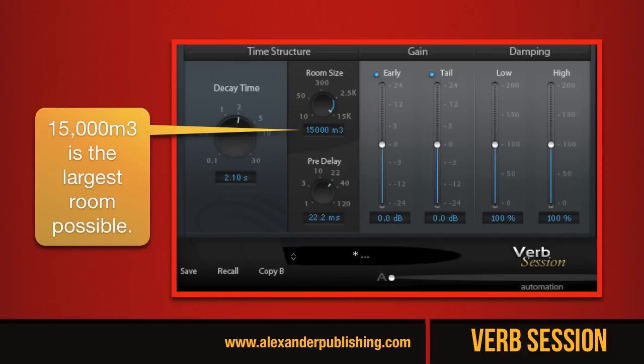15,000 cubic meters is the largest room possible to create in Verb Session and also Verb and Spat. As it happens, 15,000 cubic meters is the size of the Musikvereinssaal concert hall in Vienna. I'm going to do a starting emulation of this size room. When it's done, we'll call it the Vienna Chocolate Hall. And in case you're wondering, no, I have not yet had dinner.